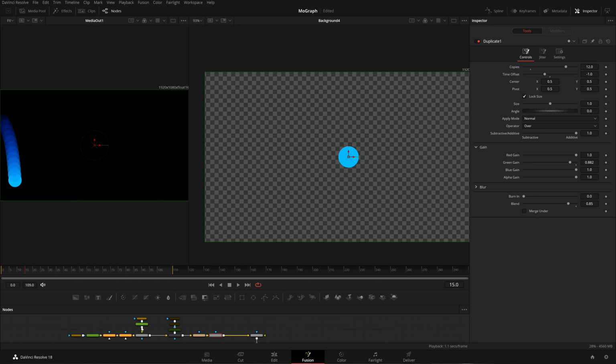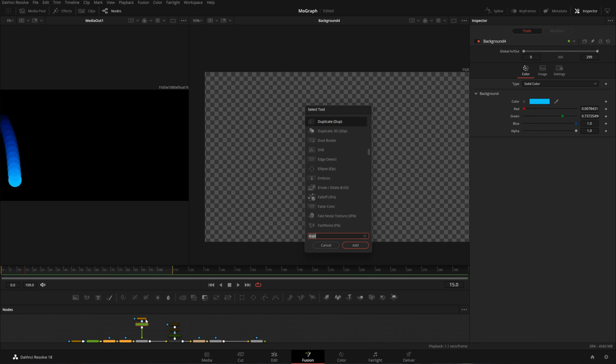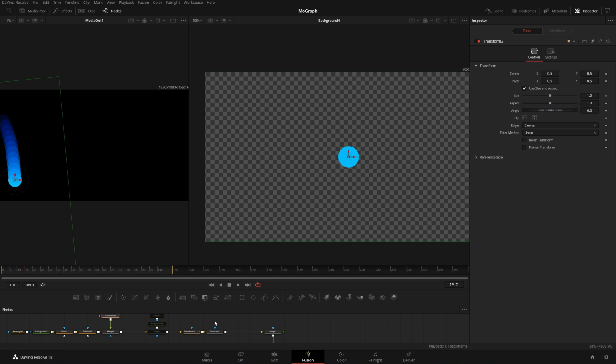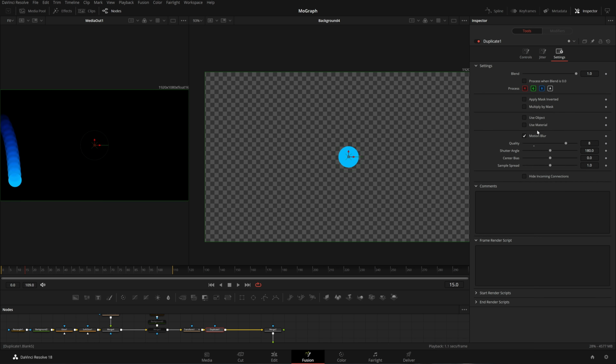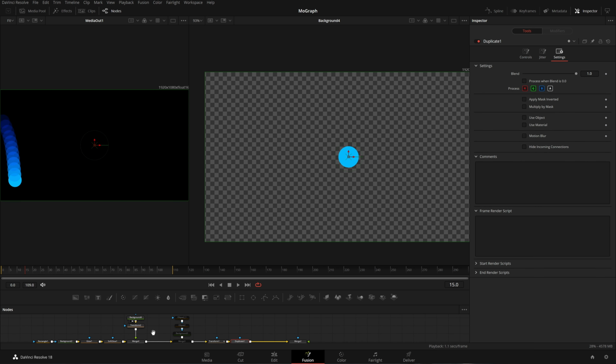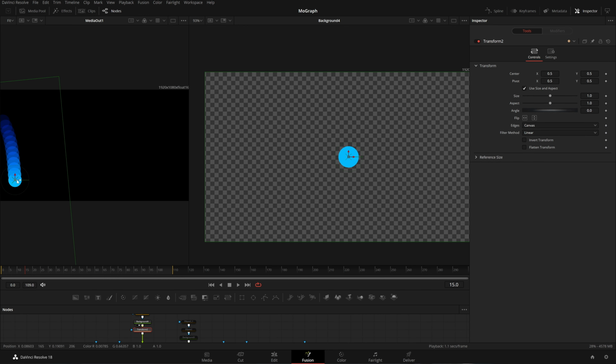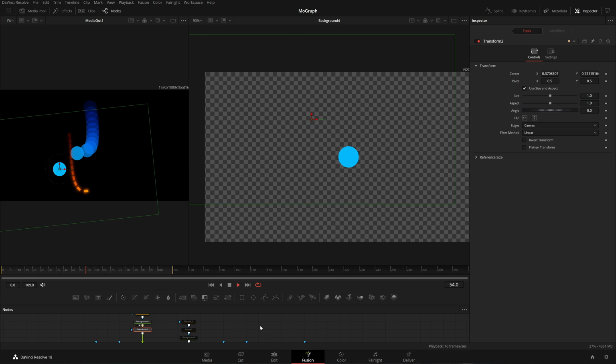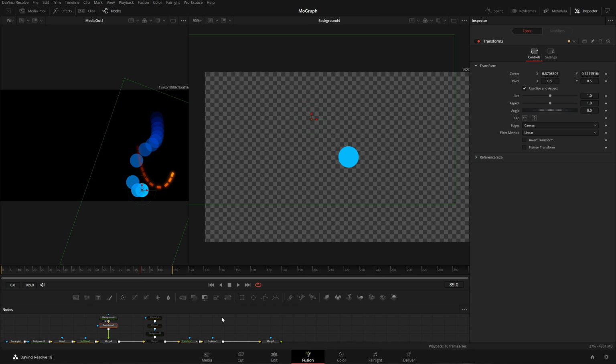And what you can even do is, after this background, you can add a transform node by clicking XF. And I'll do one thing. I'll go to this duplicate, disable the motion blur for now, and maybe put it somewhere like here. Now I'll play. Oh, wait, what is happening? Okay, so the transform is not following.